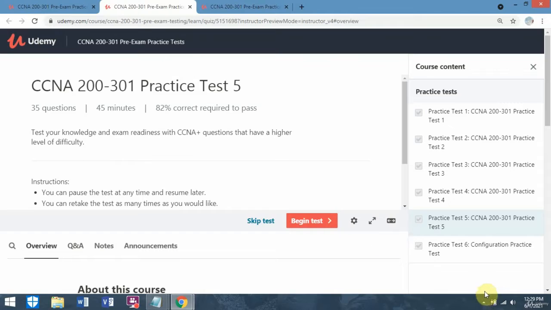There's a practice test 6. That's configuration practice test. That's a little bit more unique. It's lab based, so you have some questions based on operational commands and configuration commands.